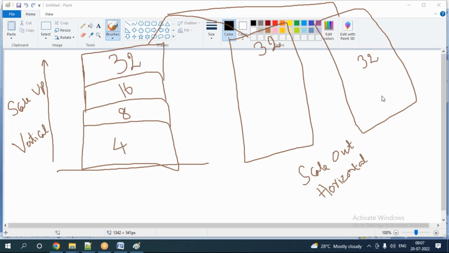Think like you are going to a movie theater and standing in a single line for getting the ticket for the movie. Only one counter is there, so you are going to move very slowly. But if you wanted to divide the load, you are going to have multiple counters, right?